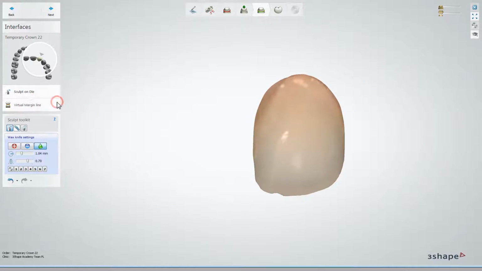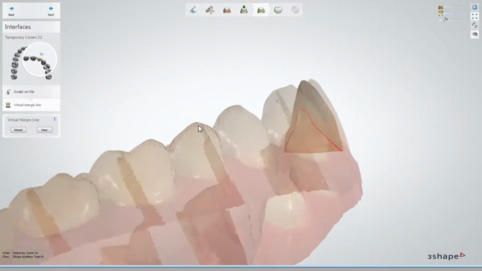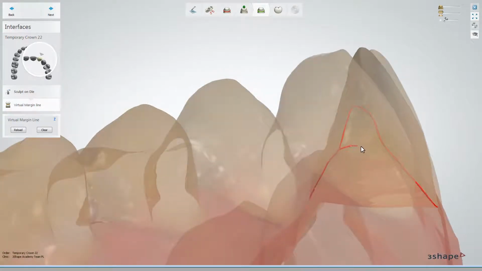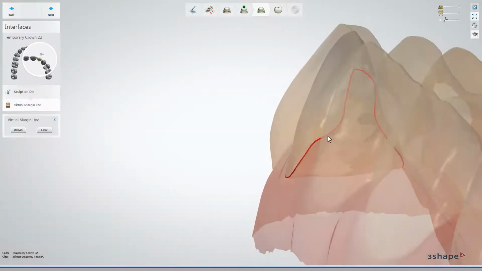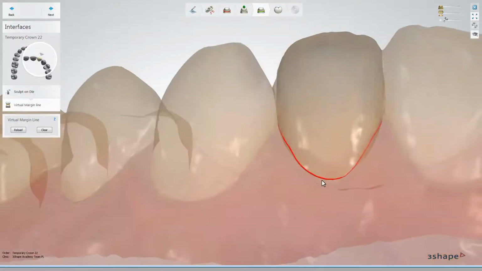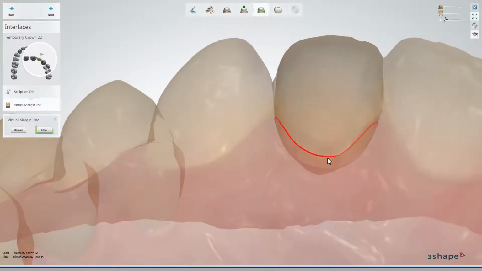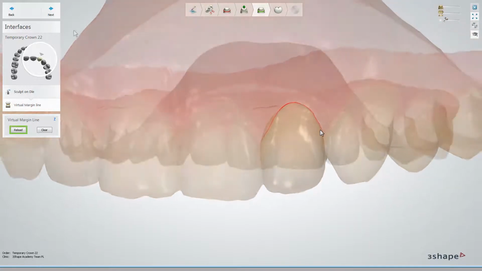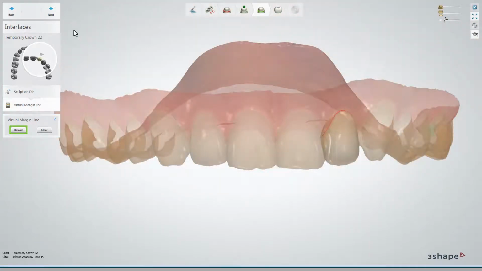The Virtual Margin Line substep gives you the possibility to adjust the previously predefined margin line, the cutout line. Adjustments are usually needed on the mesial and distal side of the tooth. The adjusted cutout line creates the margin for cutback and for the designed restoration. At this stage, you can use the Clear button to remove the margin and then set it manually, or use the Reload button to have it set again automatically.